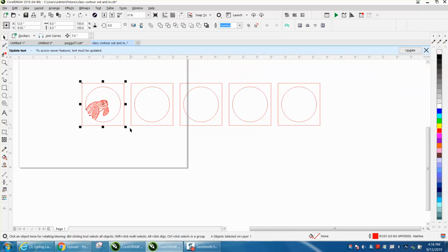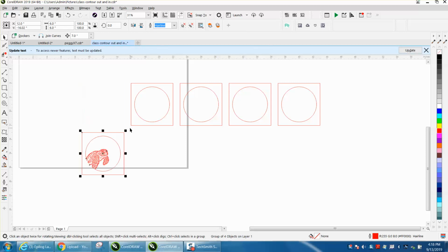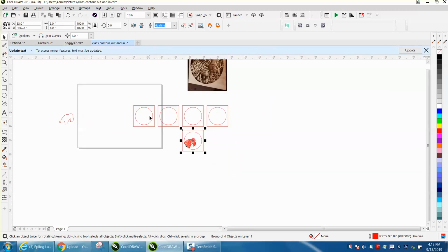Control G and group it together. Nudge it out of the way. I've nudged these over so I can nudge them right back. So we're going to do the second layer, or at least part of the second layer.